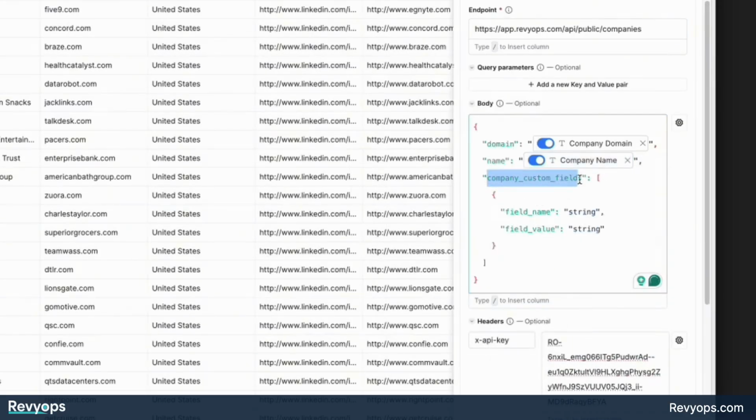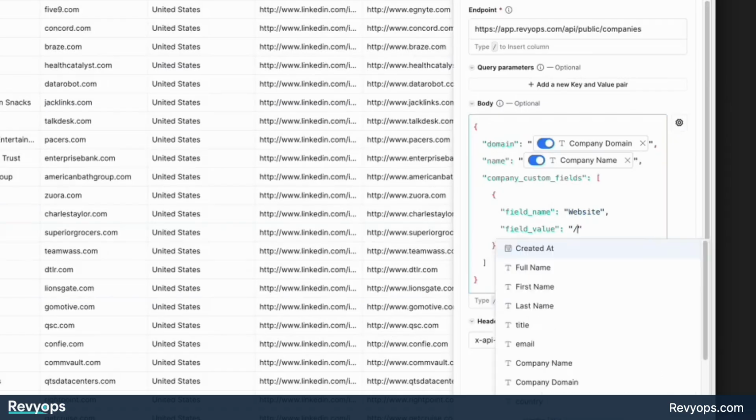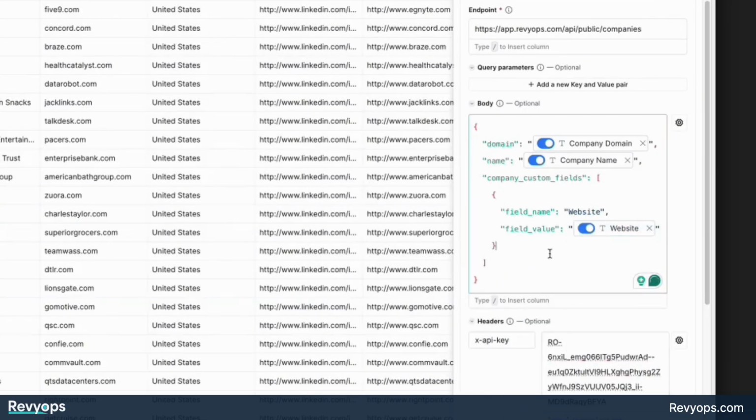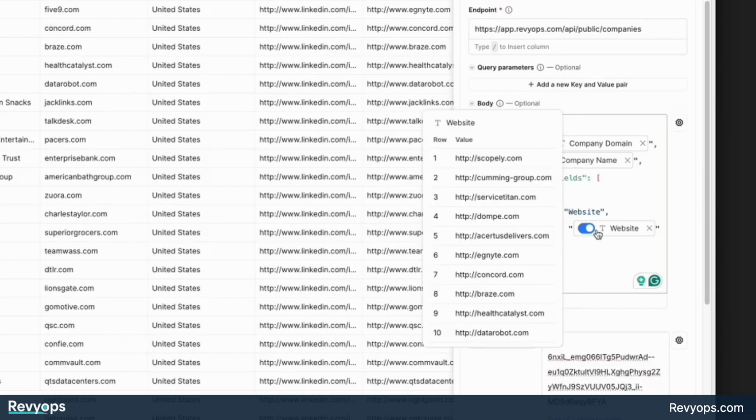Now the company custom fields. Again, do not change these ones in green, field name and field value. Only change where it says a string. The way this works is if you want to add an additional company custom field, the field name will be the custom field name which you want. In this case, let's do website for an example. And then the field value here will be the column within Clay. So it'll look something like this: company custom fields, field name website, field value, the mapping of the website.